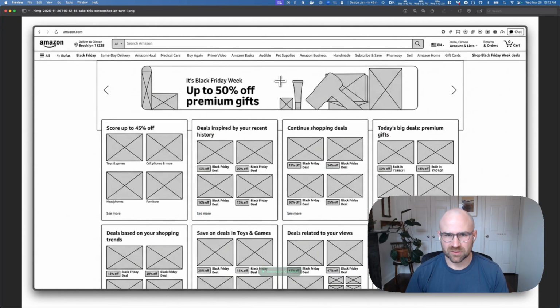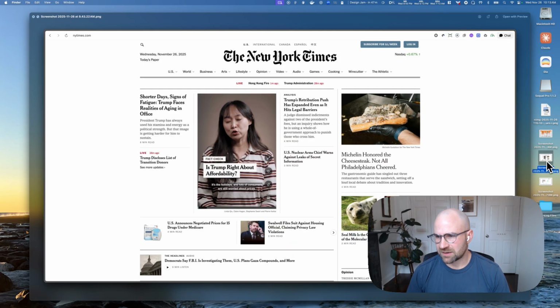Cool. So here's a really nice looking wireframe of the Amazon homepage, and you can do this for basically any website. Now moving on to the next example.